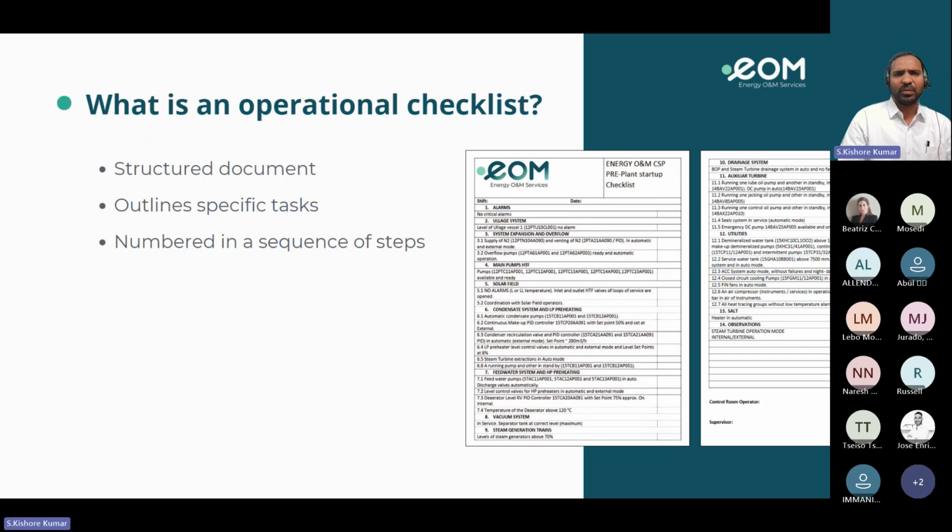So, what is an operational checklist? An operational checklist is a structured document that outlines specific tasks, procedures, or steps that must be completed to ensure smooth and efficient business operations. It serves as a tool for quality control, compliance, and process standardization, helping teams follow standard operating procedures and minimize errors. And here you can see the sample of an operational checklist. Here, all these documents are structured and all the tasks are specified and each and every step is in a number sequence.